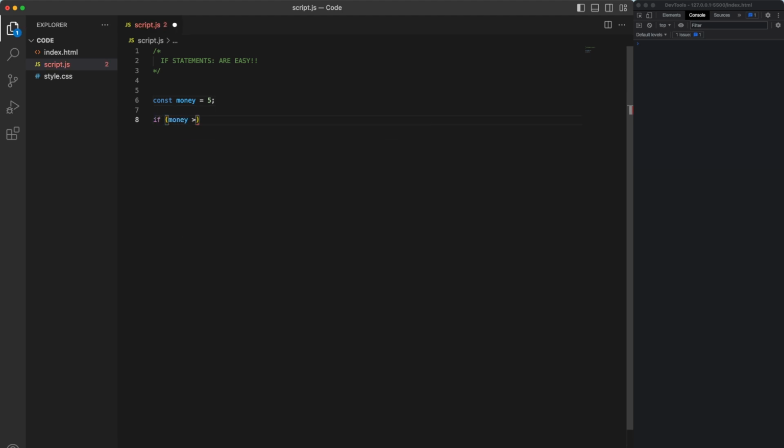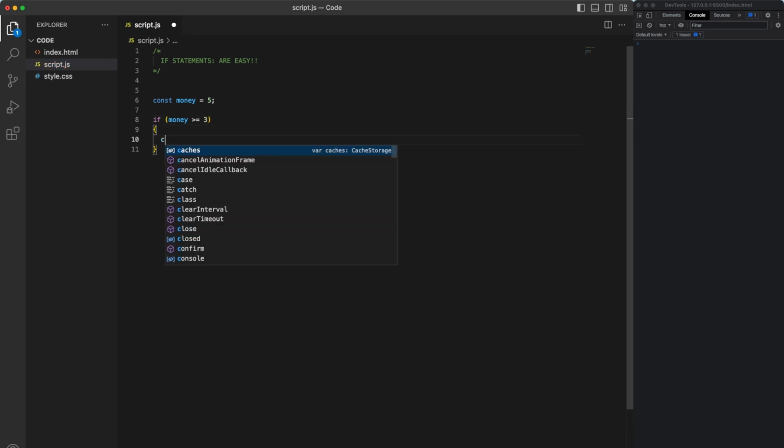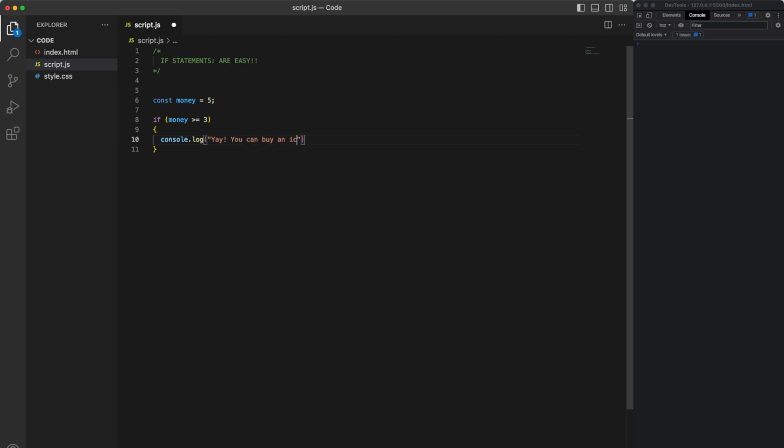Now, we use an if statement to check if money is greater than or equal to 3. If it is, the condition evaluates to true, and we print "Yay! You can buy an ice cream" to the console. However, if the condition is false, meaning you have less than $3, we print "Oops! Not enough money for an ice cream."